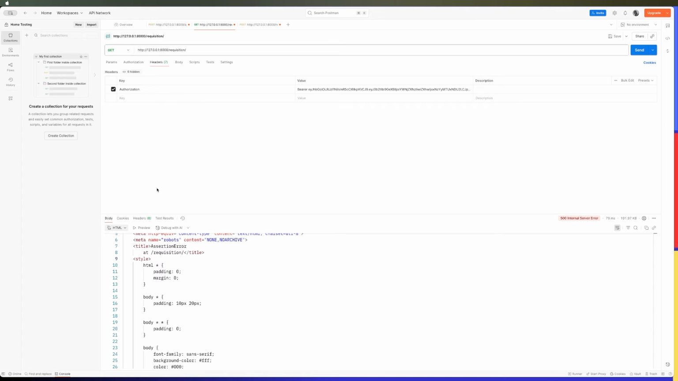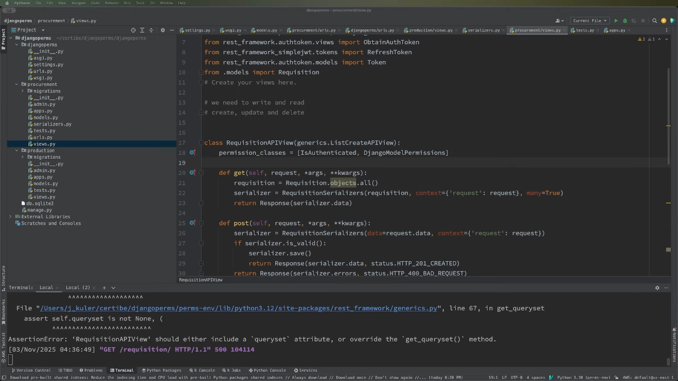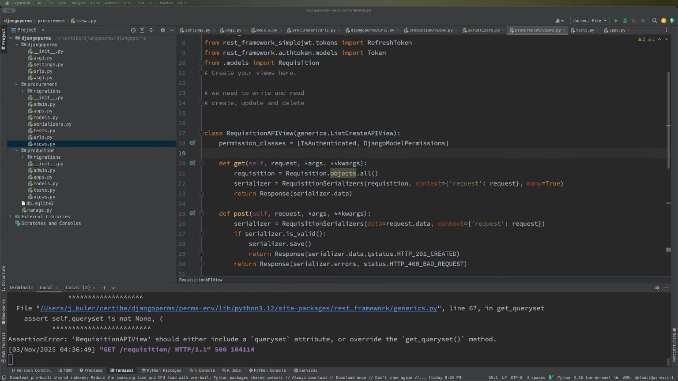We're getting something so important. You guys need to know. A lot of people miss this one. Of course, you can see an error here. We're getting that the queryset attribute or get_queryset method does not exist. So DjangoModelPermissions can only work if you have a queryset property or a get_queryset method implemented.